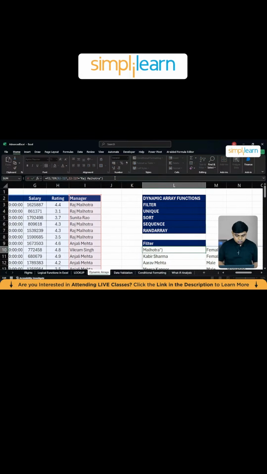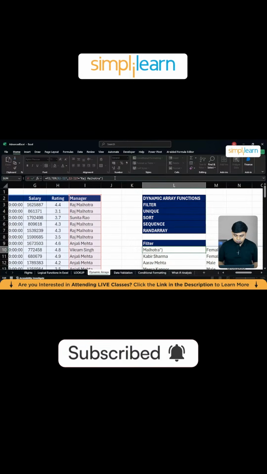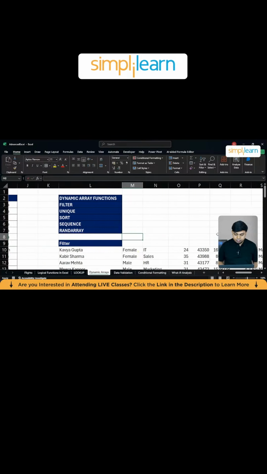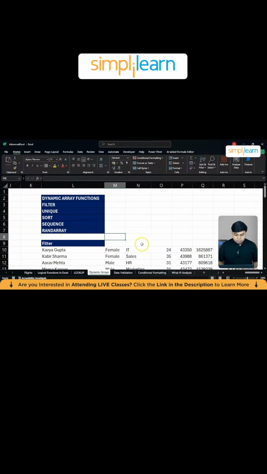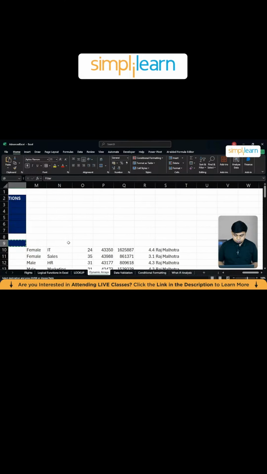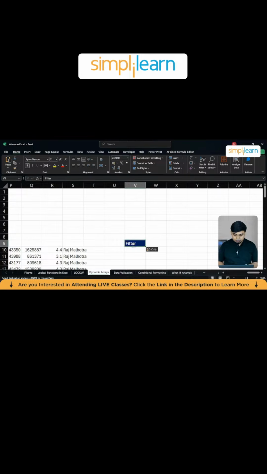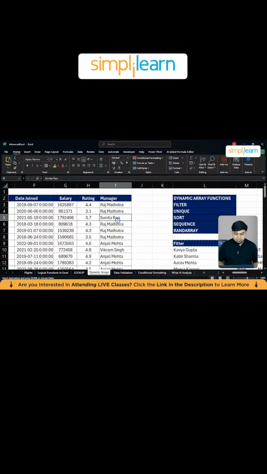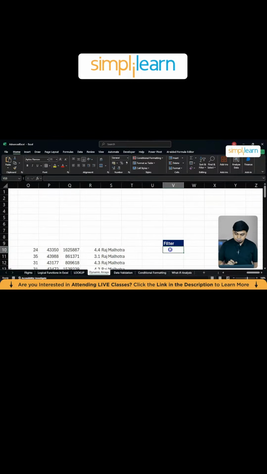Let me increase the cell size, or I can do it again here so that you can have a better understanding, right? So let's copy the filter function and place it somewhere here. And now, instead of Raj Malhotra, let's say I want to find out the details related to Sunita Rao. So let's write down equals filter and array.